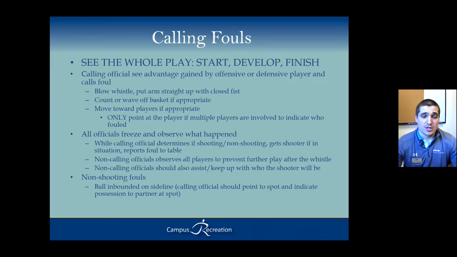The non-calling official can also help out with who the shooter is. If you see a shooting foul, get a number or get an eye on who shot the ball so that we have the correct person going to the free throw line.